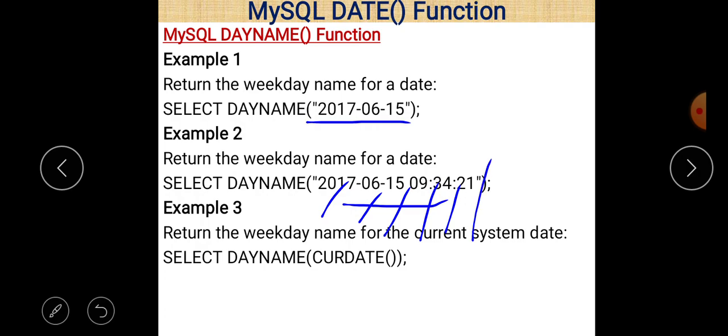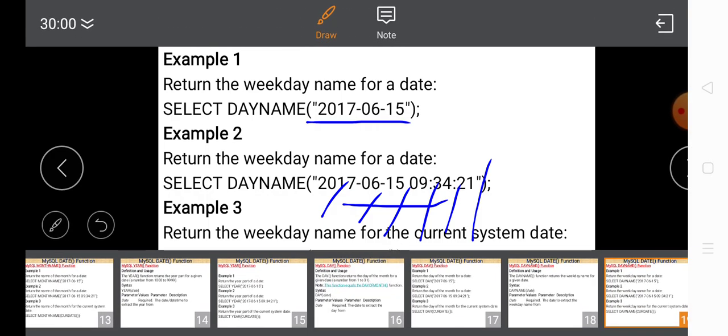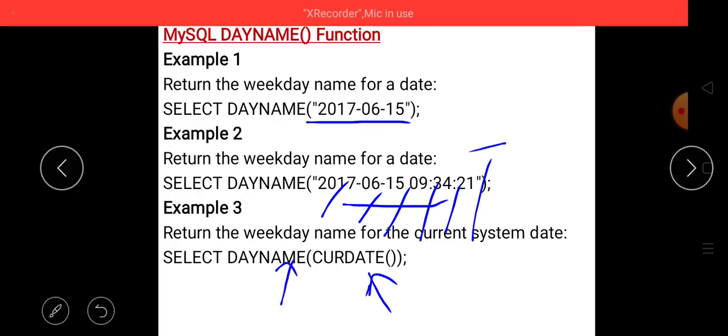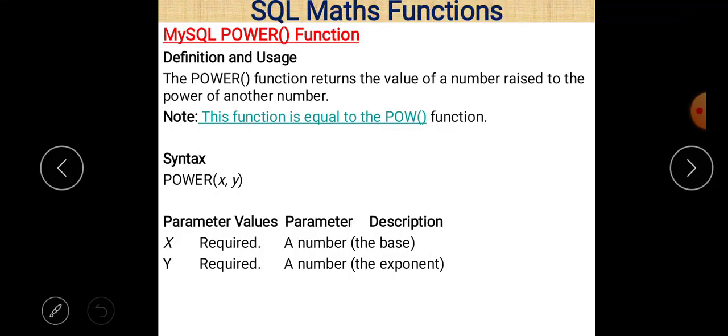And if you want to find out the weekday name from the current system date, for that purpose you just write select dayname and then current date. Current date is a function basically which gives you the current date of a system. So whatever is the current date, the day name we find out according to that. So these are some functions which we discussed in this video. These are some math functions and date and time functions.